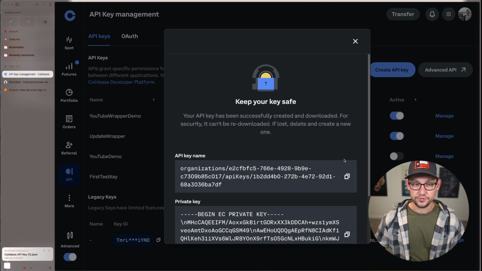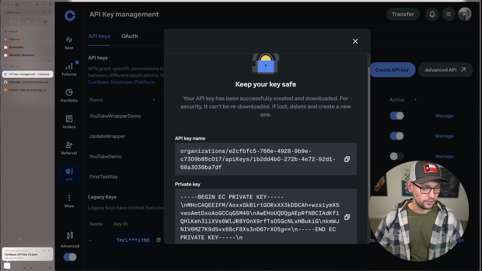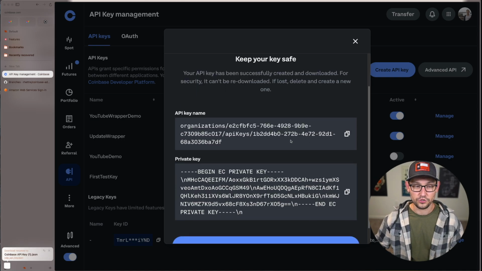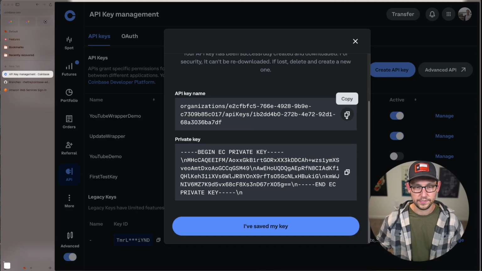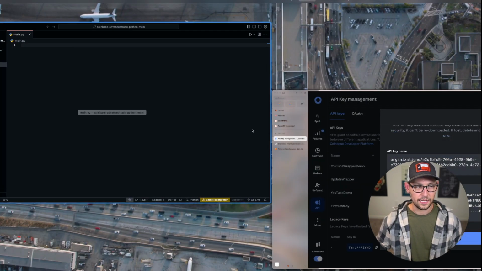Now that I've done my two-factor authentication, Coinbase has downloaded a JSON version of my API key for me, which is really helpful. And then they've also showed me my API key name and private key right here on the screen. So I'm going to click copy for the API key and head back over to Cursor.